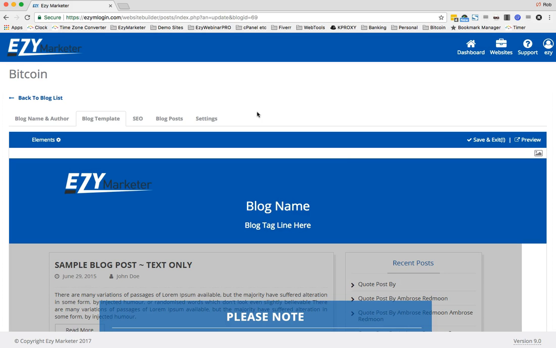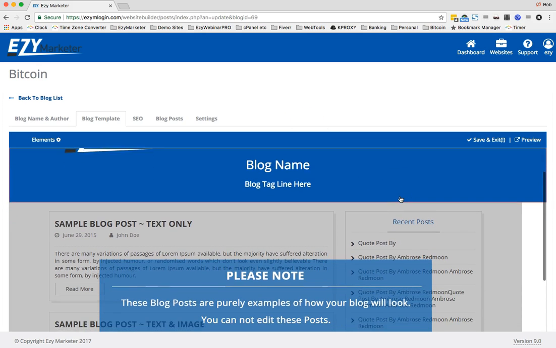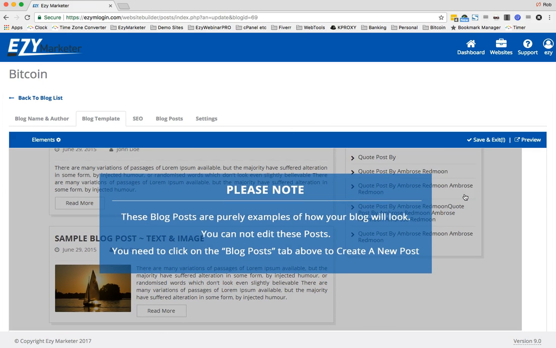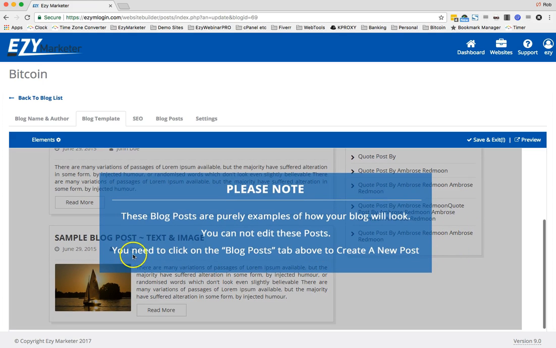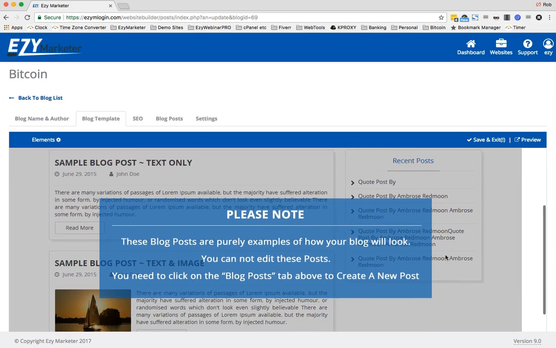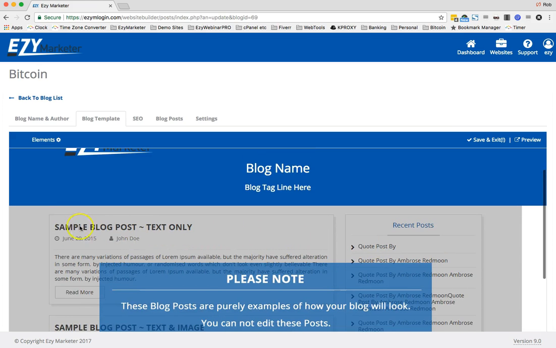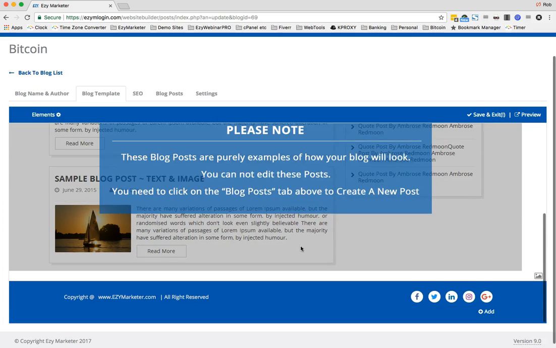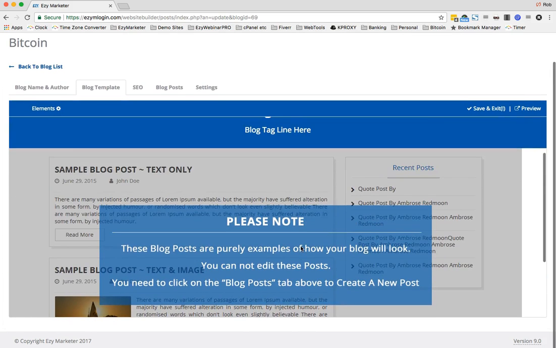So there we go. We start off with what the template's going to look like. Now, as this note says here, these blog posts are purely examples of how your blog will look. You cannot edit these posts, all right? So you need to click on the blog post tab above to create a new post. I've had a couple of people contact support and say, I've tried to click on the sample blog post and it won't change. Well, it won't, because it's just a screenshot. It's an image to show you what your blog could look like.